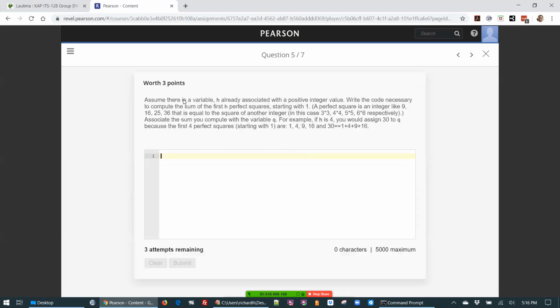Question 5. Assume there is a variable h. Write the code necessary to compute the sum of the first h perfect squares, starting with 1. So in other words, if h is 4, it's going to sum up 1 plus 4 plus 9 plus 16.